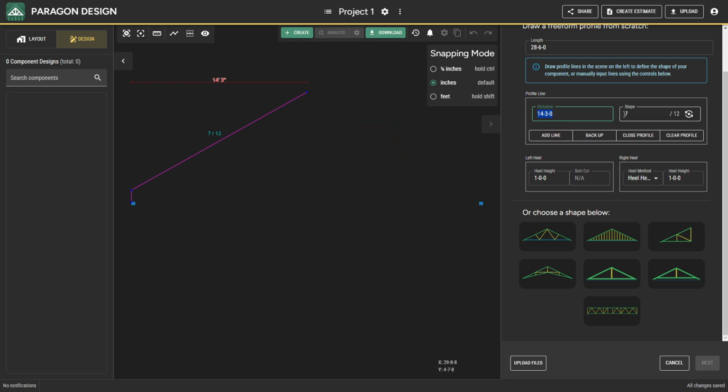To add the second line, change the slope to a negative value so it slopes downward, then click Add Line again. You'll notice the right heel connects automatically. If you want a flat bottom chord, you can click the Close Profile option. However, since we're creating a sloped ceiling, we need to define it first before closing the profile.